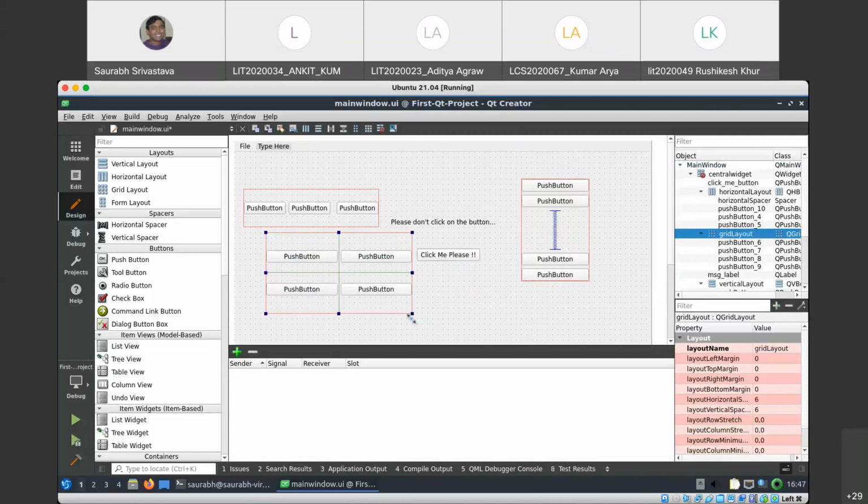All the elements will always remain of the same size. That is the part with grid layout.